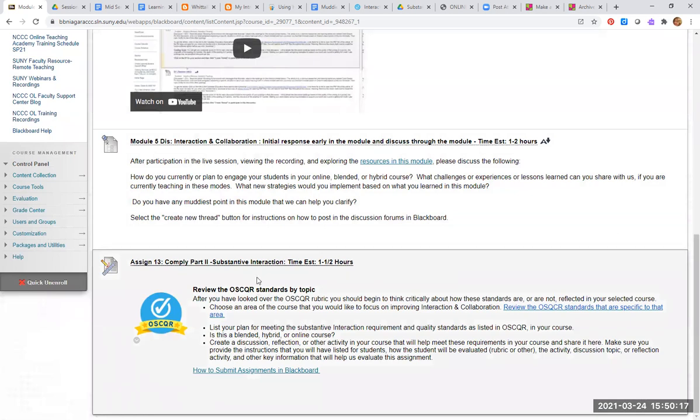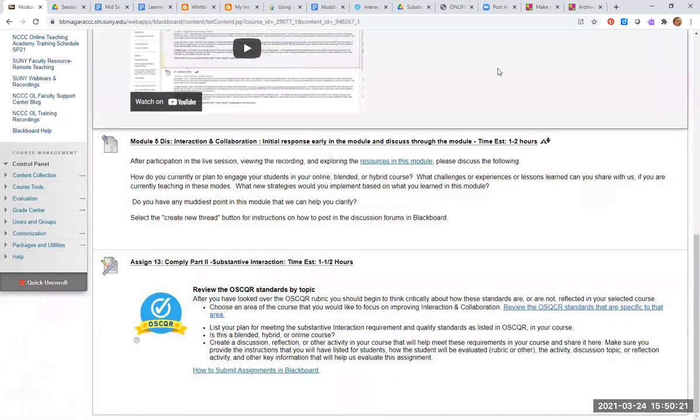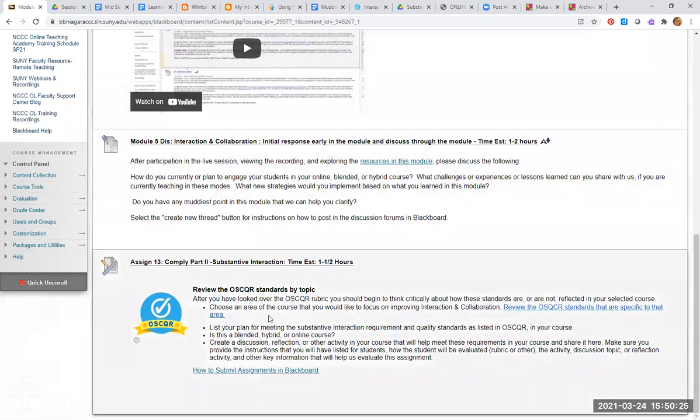So I have you going to look at the OSCR standards. When you click on any standard, it expands to give you ideas. Pick one. If you want to come up with more than one because you want to get our feedback on it, like here's an example discussion I'm going to use, and here's an example reflection assignment, or here's an example case study, you can submit more than one to me. We'll give you feedback. We're just requiring one for the purpose of training.